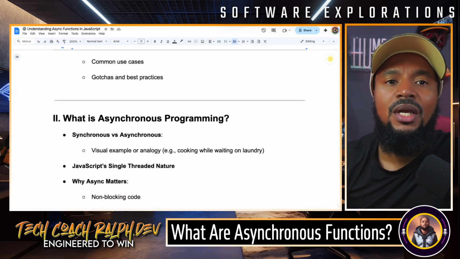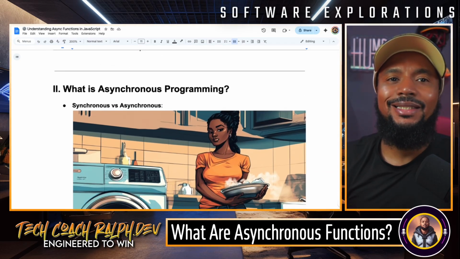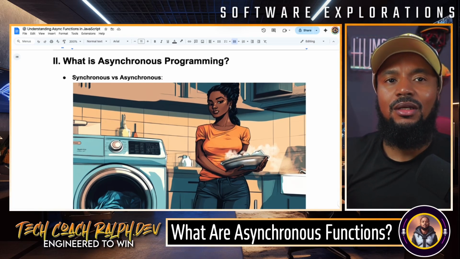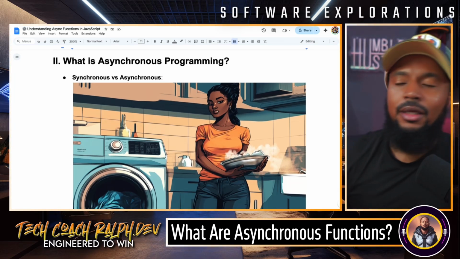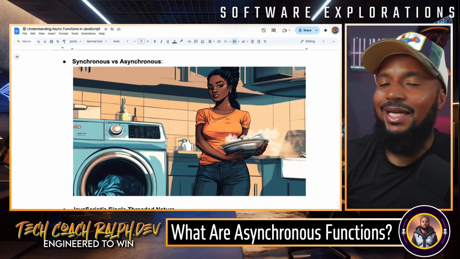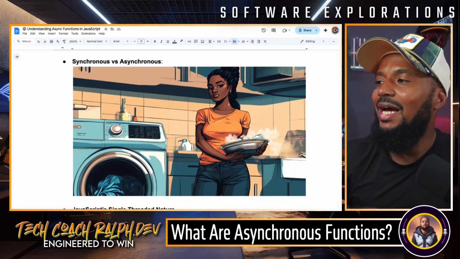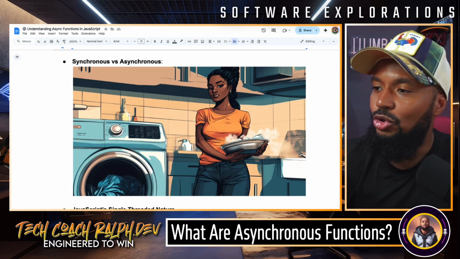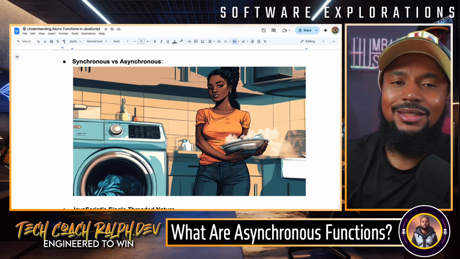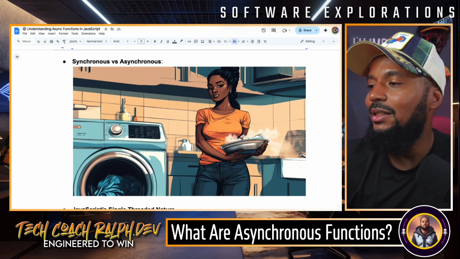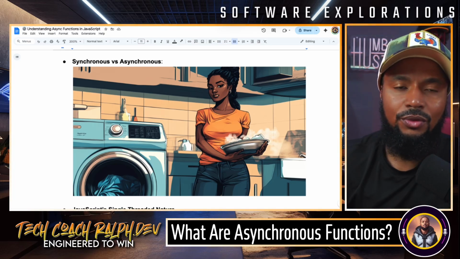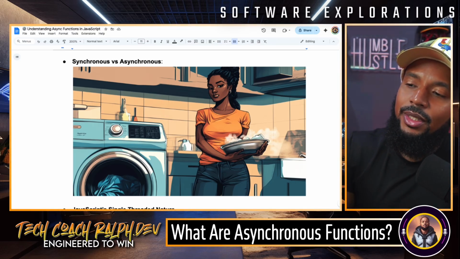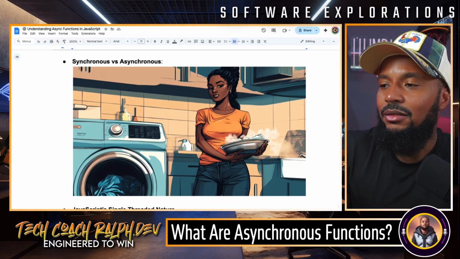All right, so let's get into what asynchronous programming is, and let's use this as an example. Synchronous versus asynchronous. In this amazing AI generated picture, we have this beautiful lady who is doing laundry at the same time as cooking up a wonderful meal. What makes this asynchronous? Because it's multitasking.